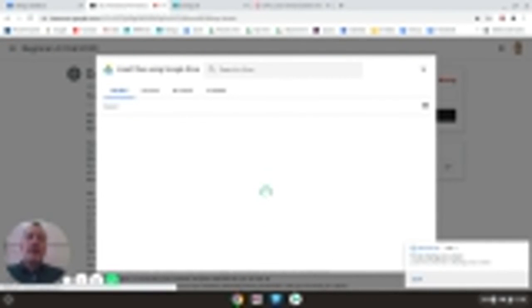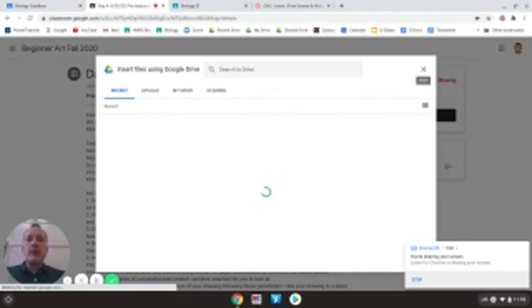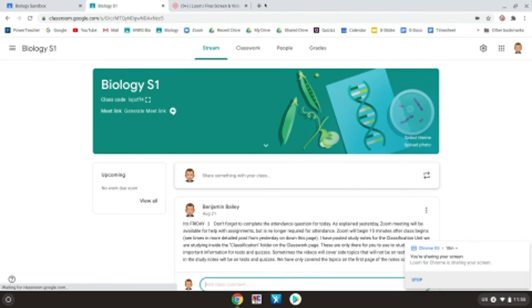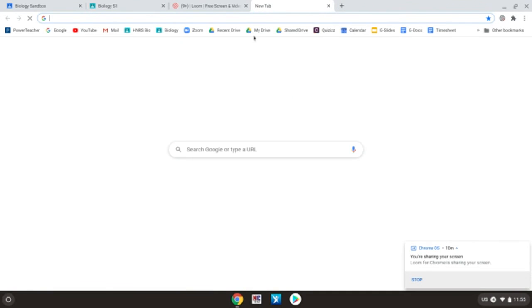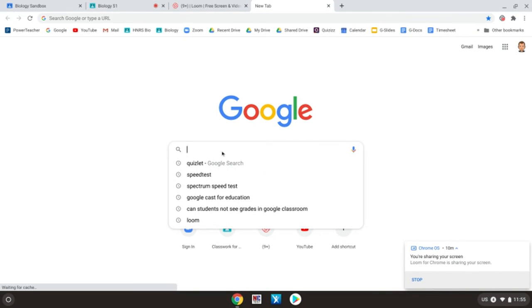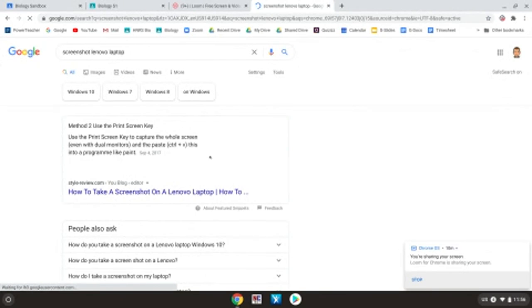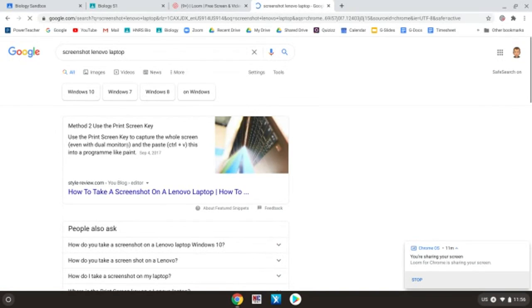Now, if you're doing something on your computer or on your phone, and the teacher is asking you to upload a picture of your screen, a screenshot, I can't tell you exactly how to do that because everybody's computer is different. But if you go to Google and type in screenshot and then the name of your computer or your phone and hit go, the first thing that comes up is usually a little explanation of exactly how to do that.